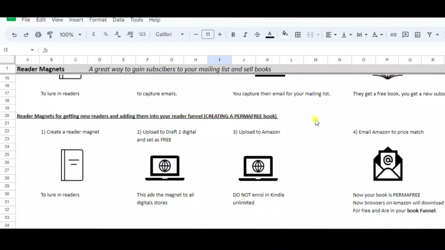Okay, so now this one is creating another magnet, but this time we're not putting it on a website for subs, we're putting it onto Amazon. So again, we're going to create the reader magnet, and we're going to upload it to Draft2Digital and set it to free. So it adds the magnet to all digital stores.